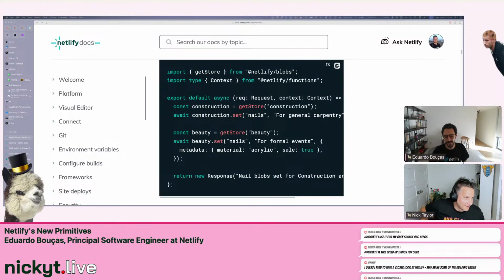And Idrint is saying in the chat, I guess I need to have a closer look at Netlify. May make some of the building he's doing easier, so that's cool. And ST, who's a fan of Netlify, is saying it'll definitely speed up things for sure. So seeing some love there in the chat, I appreciate it.